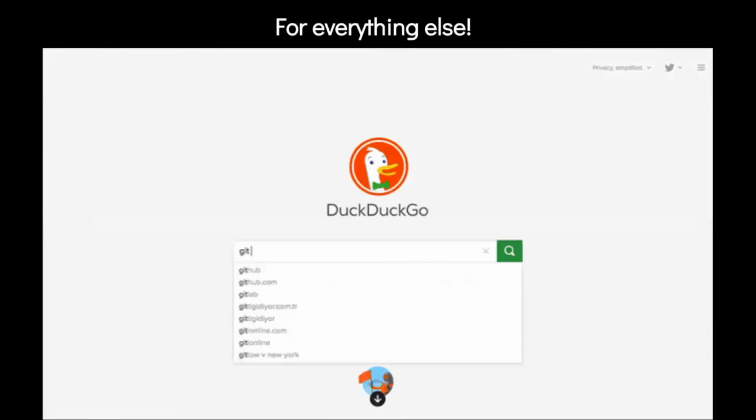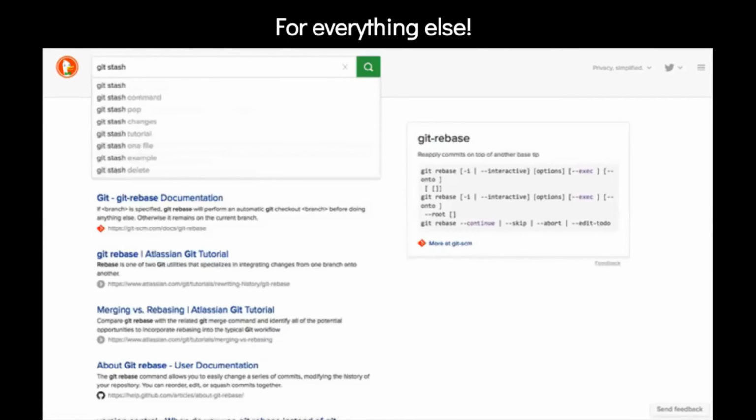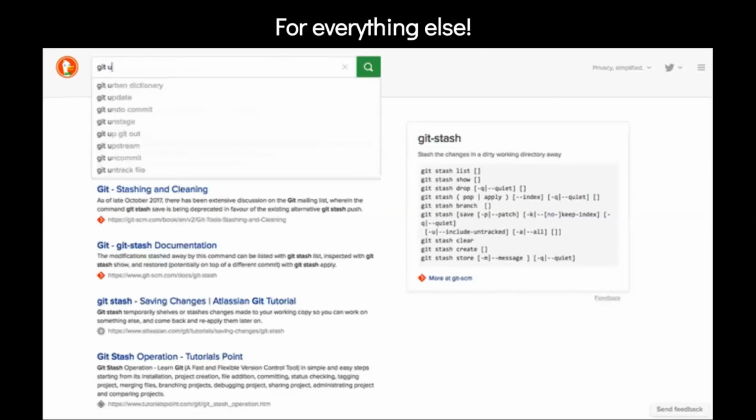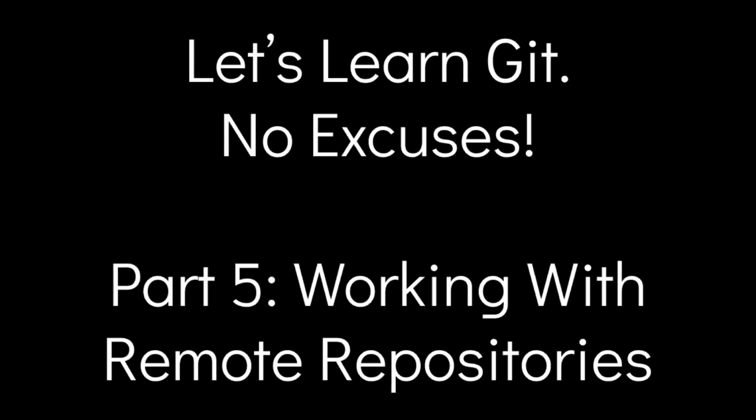Everybody does that. And eventually you'll run into a situation where, oh yeah, I heard about this tool, or how do I do this in Git? And just look it up. There's a lot of documentation. Again, this is a wonderfully supported project in the world, and you're going to find what you're looking for pretty quick. So that's been it. Let's learn Git, no excuses.